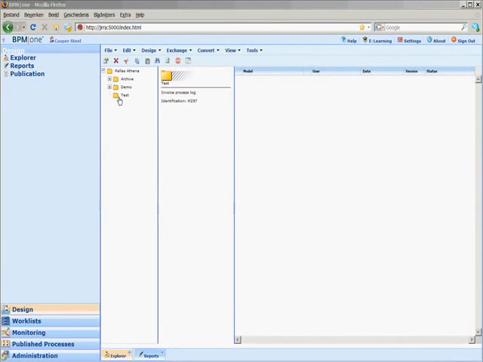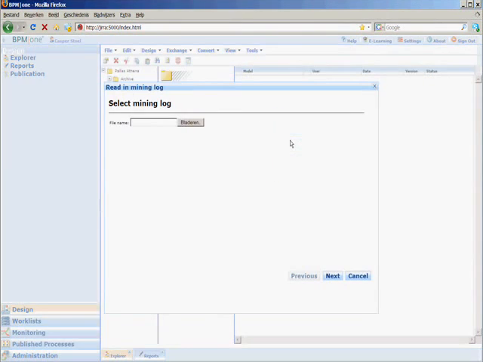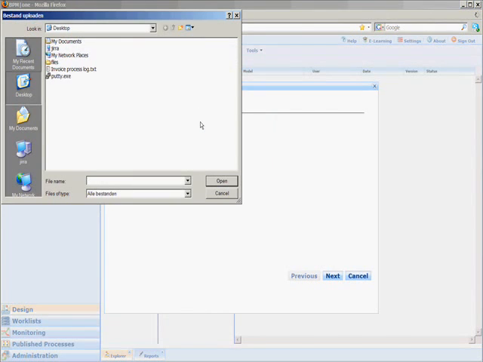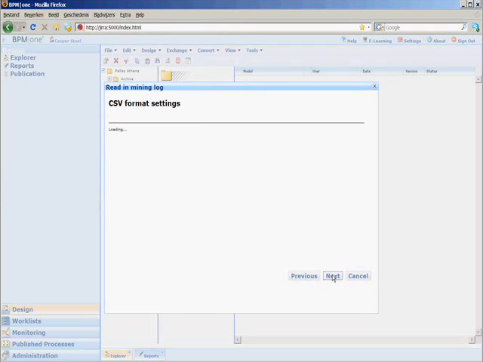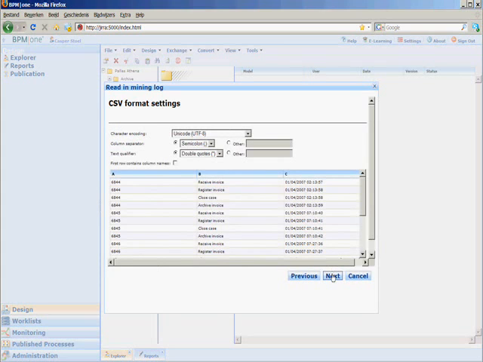In the BPMone portal, move to the domain where you want to read in the mining log. Select it from the menu and open the file that you want to read in. That is the actual event log. The process mining tool will try to recognize which character set is being used, and if it can't recognize it, or if you want to change it, you can.